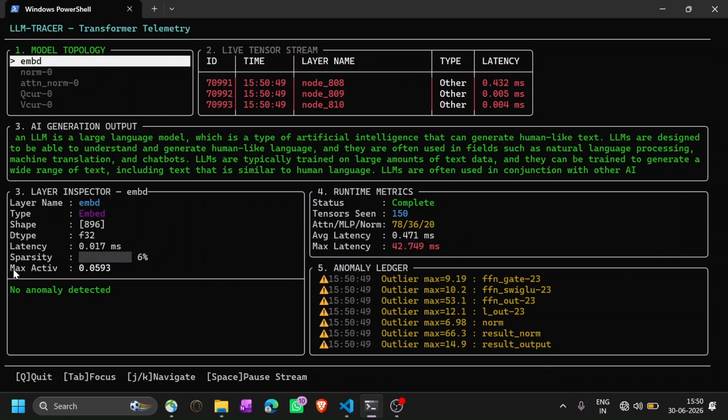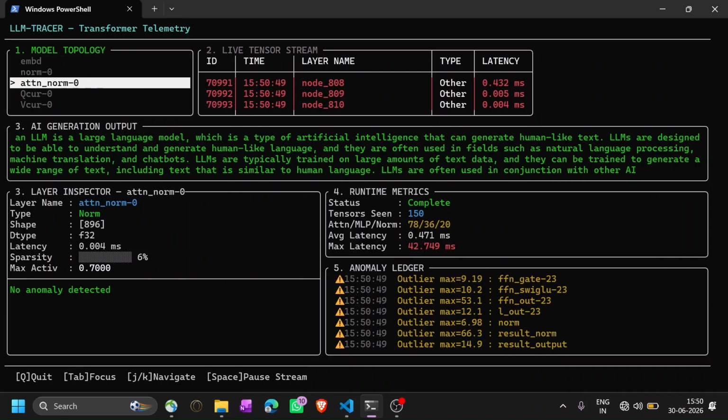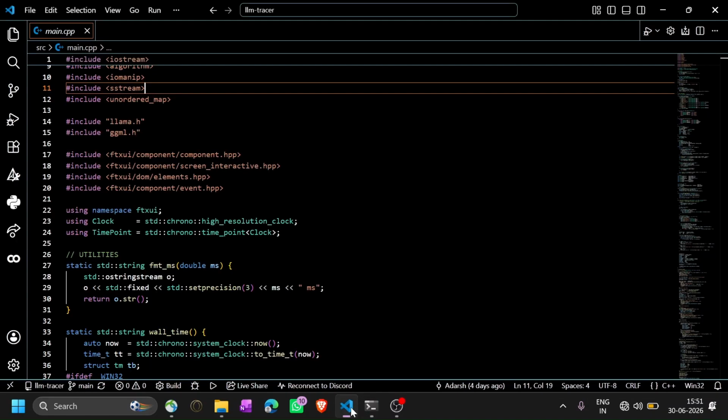This is the layer inspector tab. If I select some layer, it will show me its full details: the type, the shape, the dtype, and so on. And this is the runtime metrics and anomaly ledger. It automatically flags numerically suspicious tensors, like outliers, slow operations, high sparsity, etc. So let's walk through the code and see.